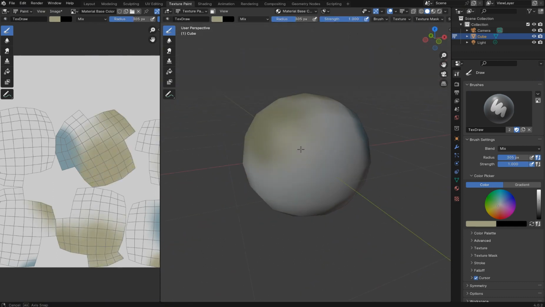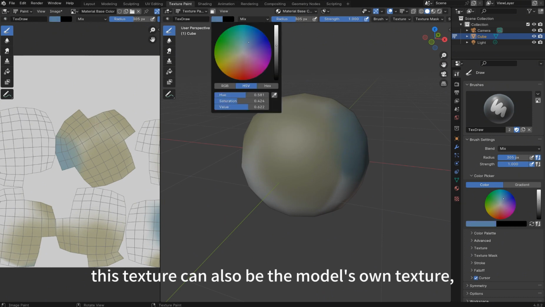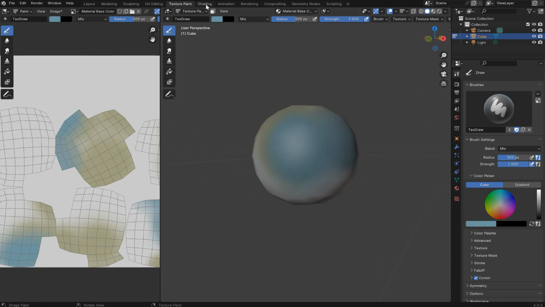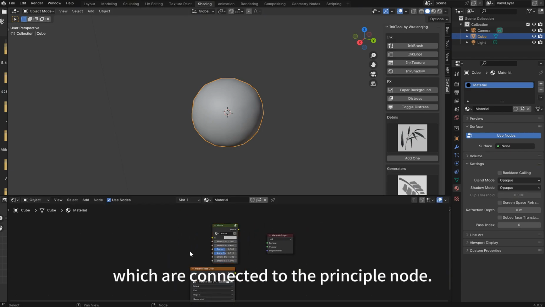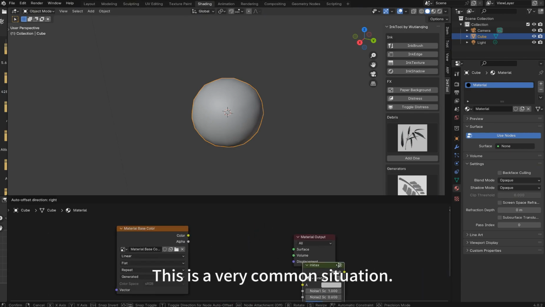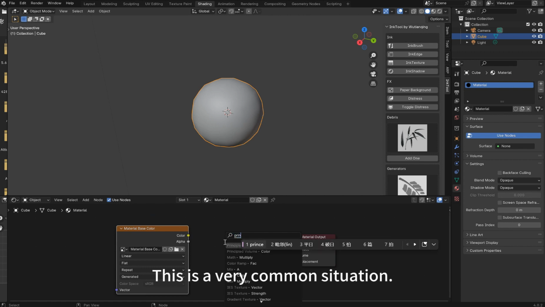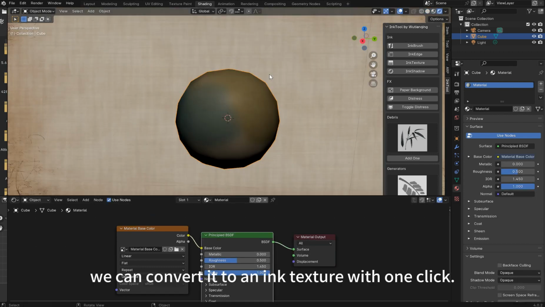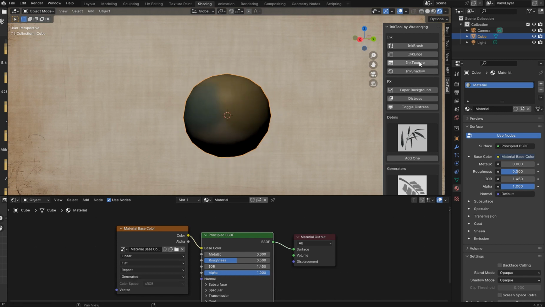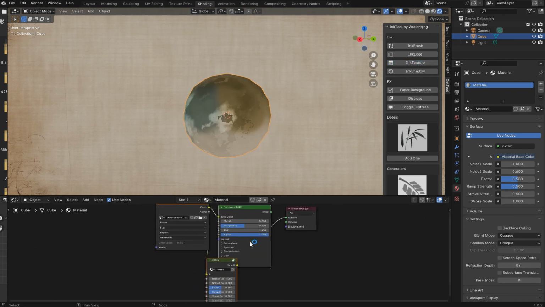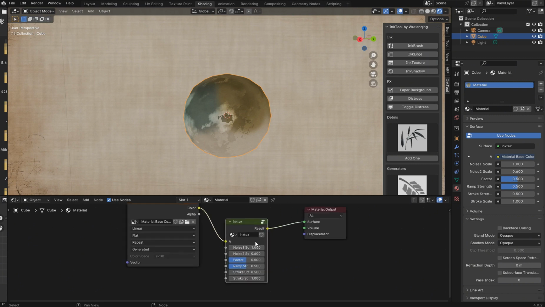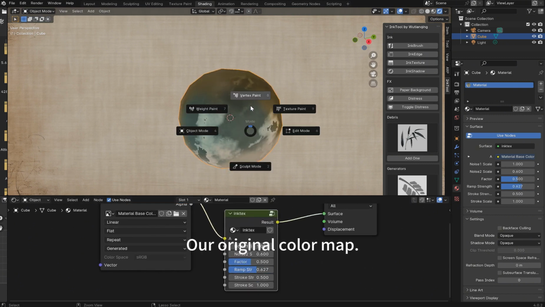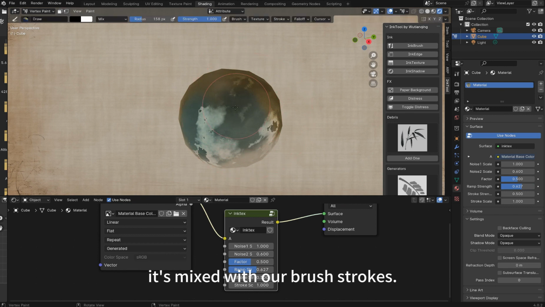Of course, this texture can also be the model's own texture, like the color maps that come with models in regular cases, which are connected to the principled nodes. This is a very common situation. Then, with this button, we can convert it to an ink texture with one click. As you can see, our original color map is mixed with our brush strokes.